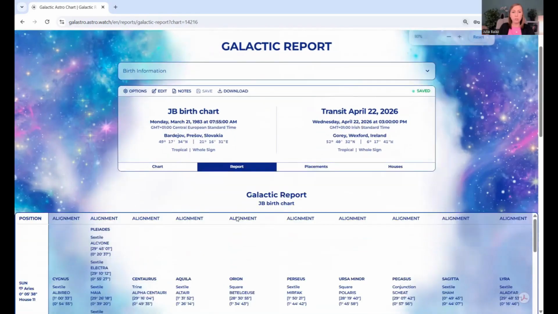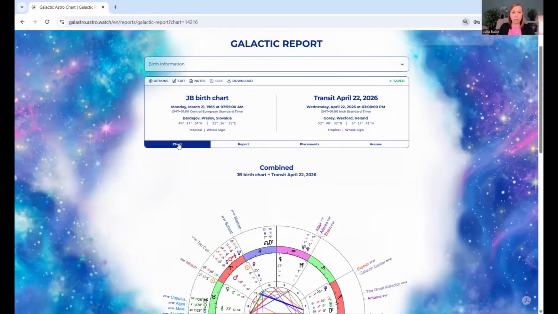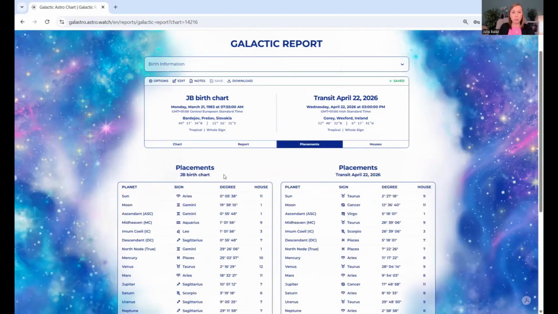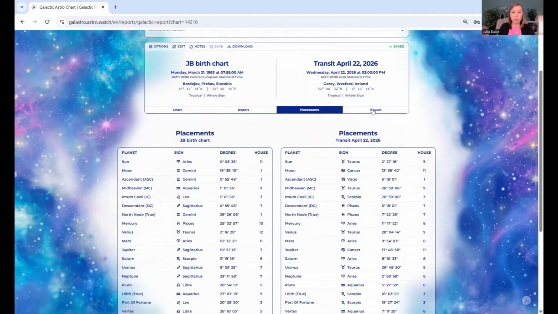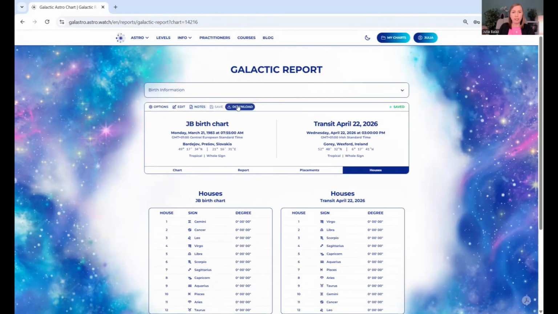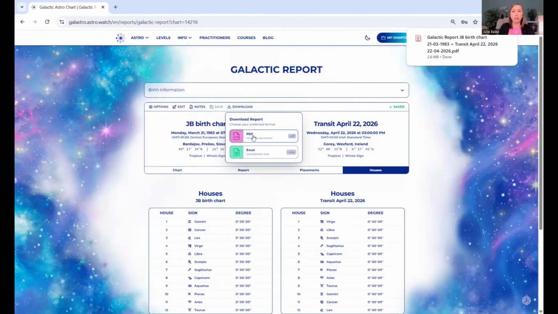You can navigate between different views of either seeing the chart wheel, seeing the report, seeing the placements for each chart that you entered, or seeing the houses for each chart. And the download option gives you PDF or Excel. Let's see what the PDF looks like. The file will be saved under the file name that you selected for the report.